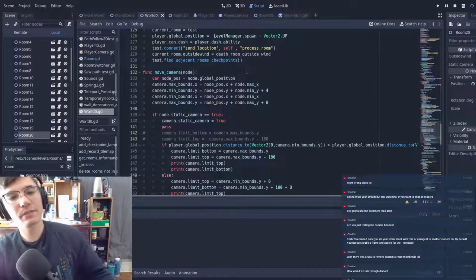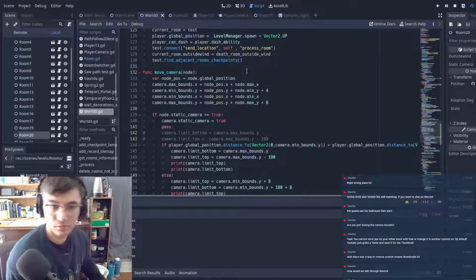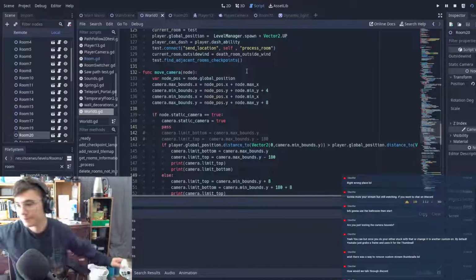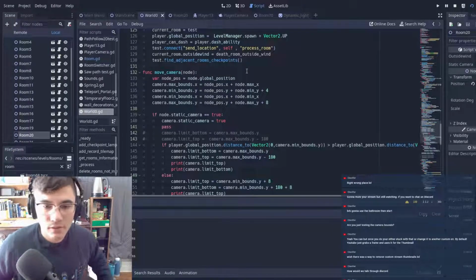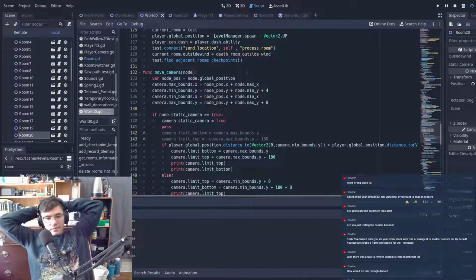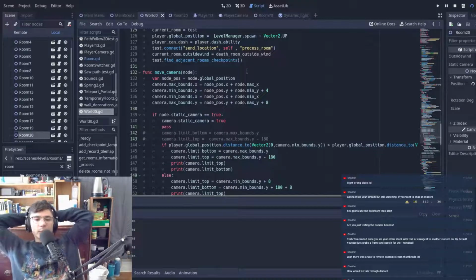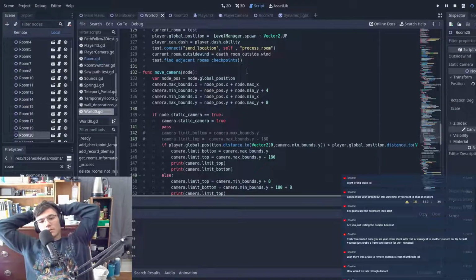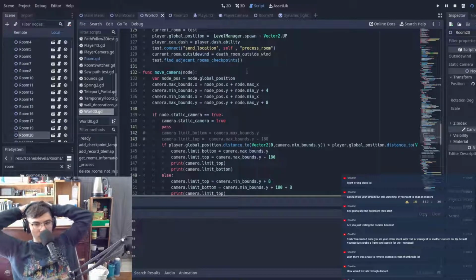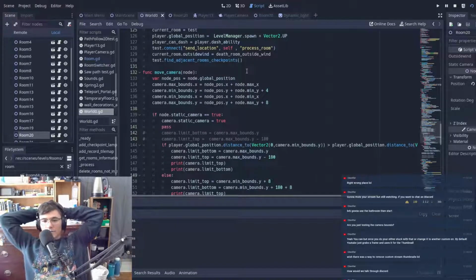Our camera bounds for the top is... our min bounds is node position min y plus 4, and node position dot y max y plus 8.